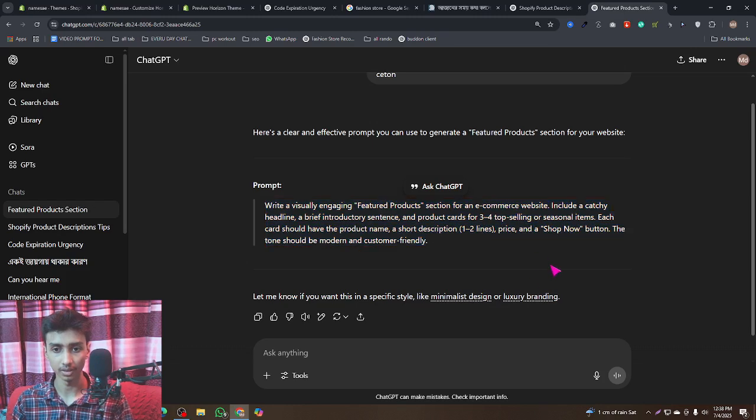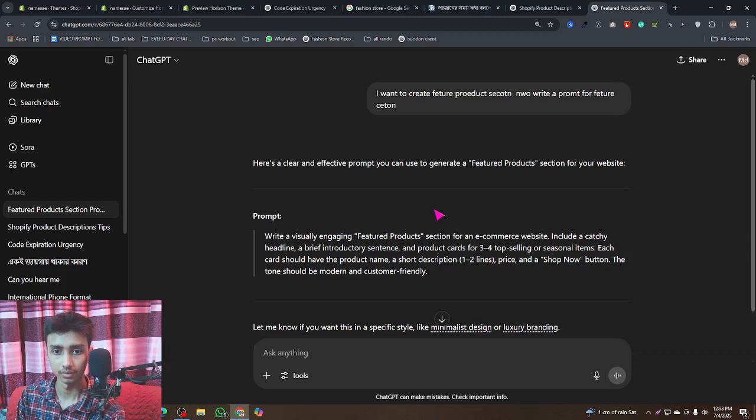Okay, so let's copy the top selling section. Since it's a feature product section for an e-commerce website, including handling product cards for 3 or 4 top selling products. Okay, so this is not the feature product.